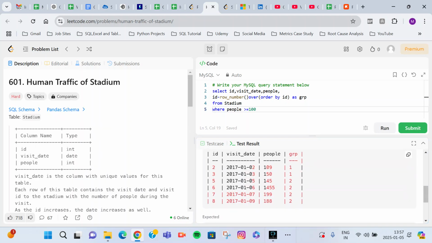So here I got the group 1 and group 2. We want only group 2. We can use HAVING COUNT(*). By using HAVING COUNT(*), we will get the output.